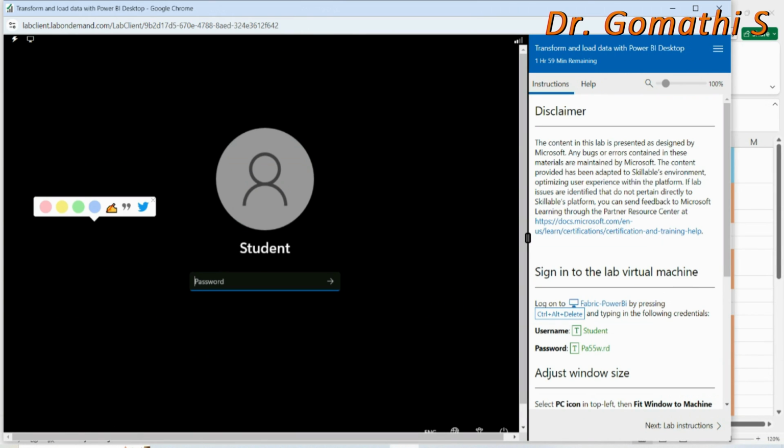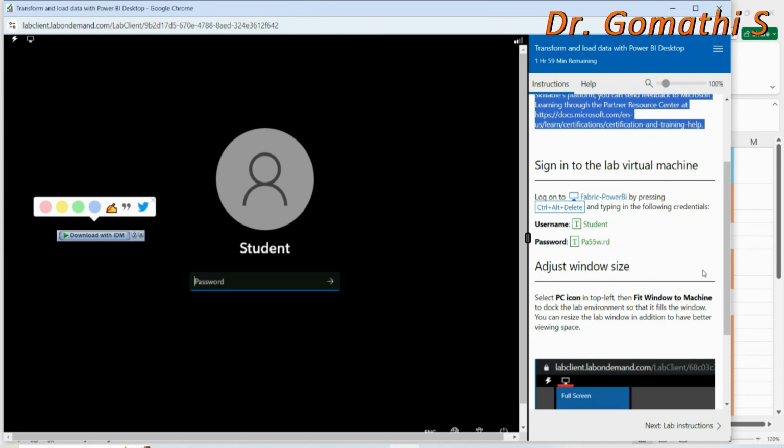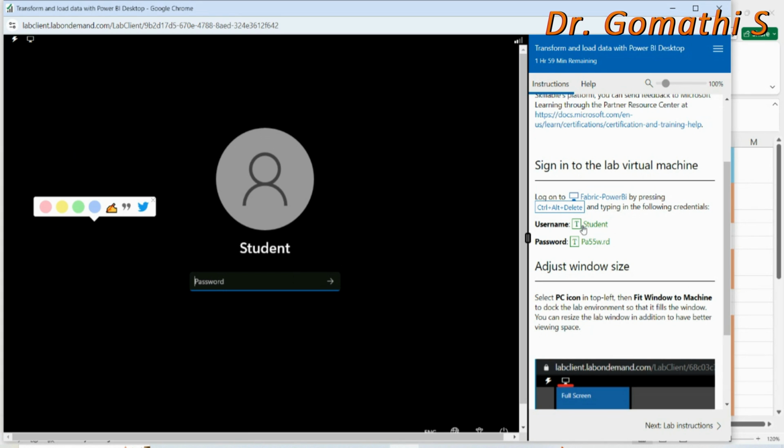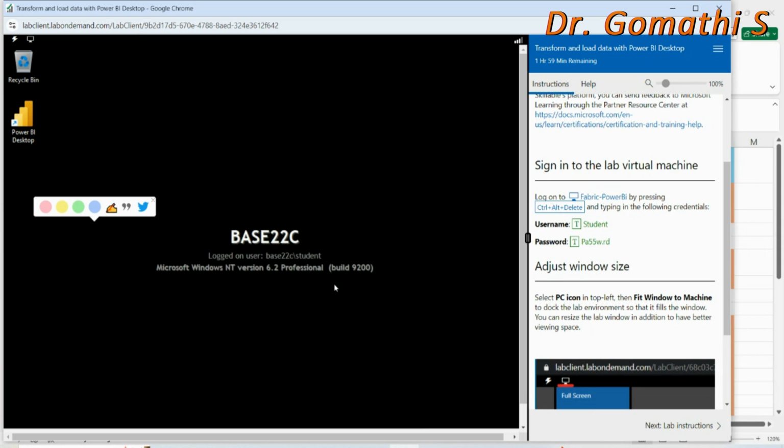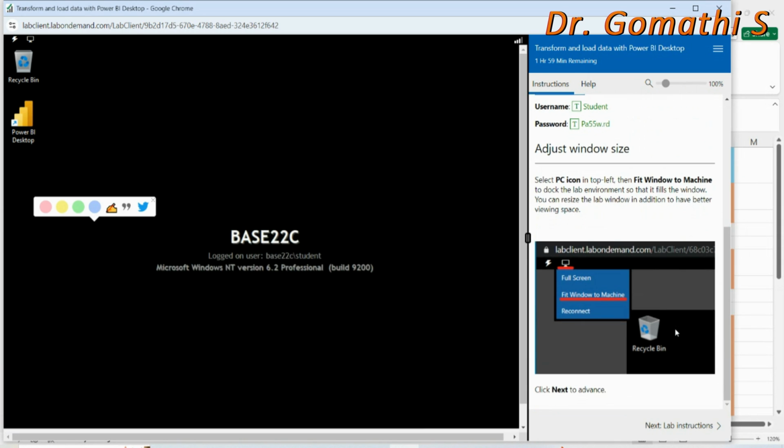You can utilize that. So yes, this is how your virtual machine screen will be. On the right side you can see the content they have given, and the login. This is the student, we are in the student one. Okay, and you have to give this password. If you click on this type text, it will automatically type the password and you can enter into it. And if you want to fit into the machine, or if you want full screen, you can connect it.